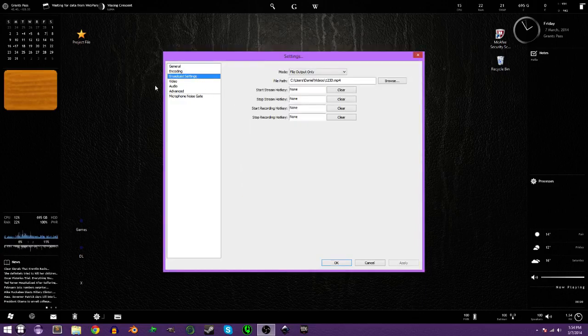Alright, I'm not saving that because I already have it. Okay, so broadcast settings. You have file output only and live stream. File output only, I have it going right here into my videos. This is recording. That's what I've named it. This is taking it and putting it into my recording files. It's pretty self-explanatory. If you want to change the name, just change it right here. Don't change the MP4 though.